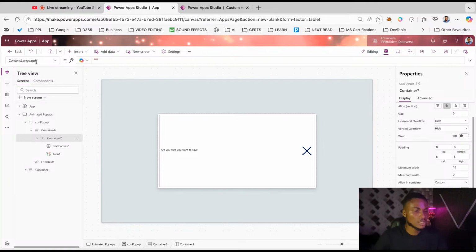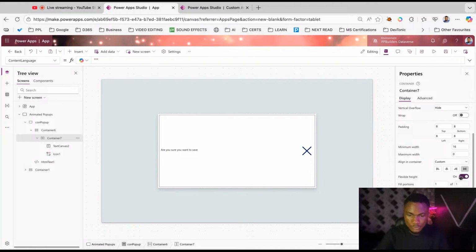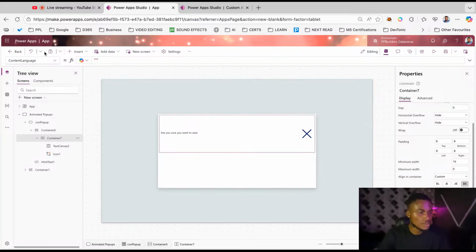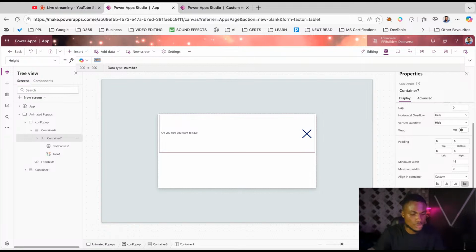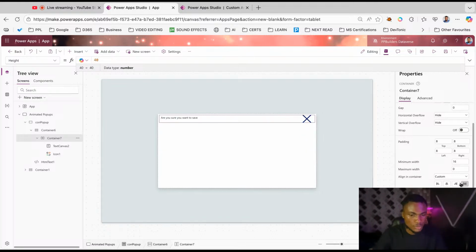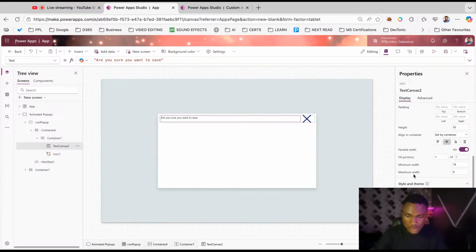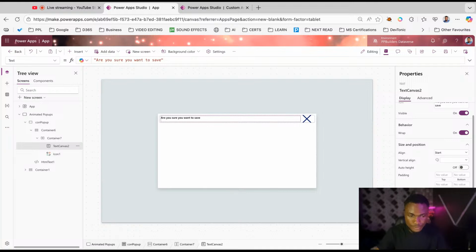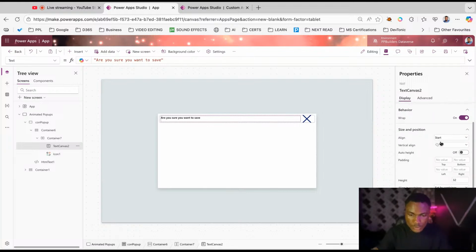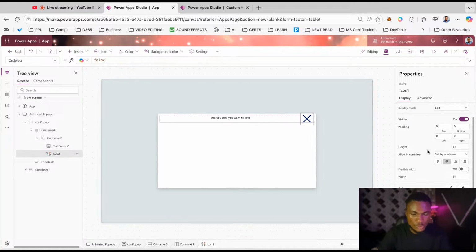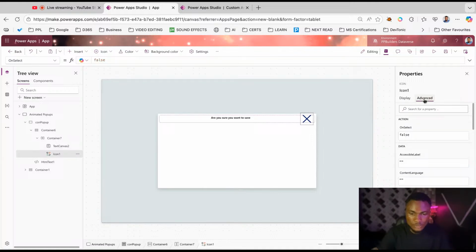All right, so let's adjust the height of this. Want to turn off the flexible heights. Adjust the height here to, let's say, 40. Good. We're going to make the text, the label bold. Let's make it bold. Let's bring it onto the center. That's this. Let's also adjust the size of our icon here.